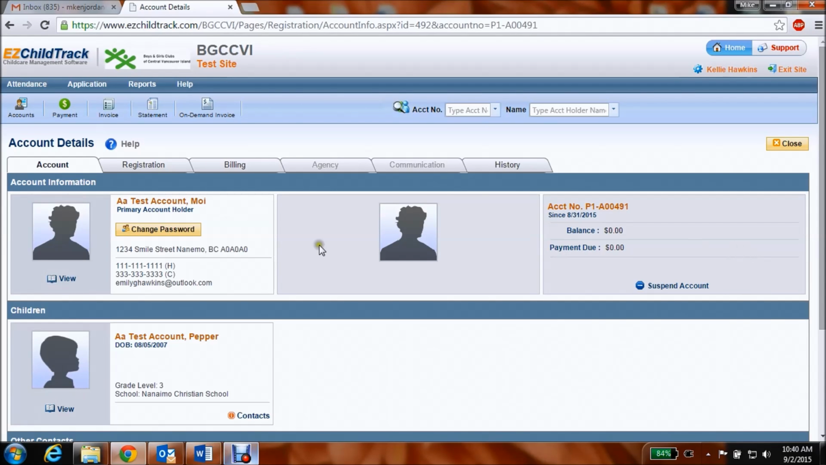So account information, one of the neat things from here is the parents can actually, from the parent portal, upload photos. So we can actually have different photos showing. From here, if a parent locked themselves out of Easy Child Tracker, can't remember a password, you can change their password from here. And so say we were doing that today.